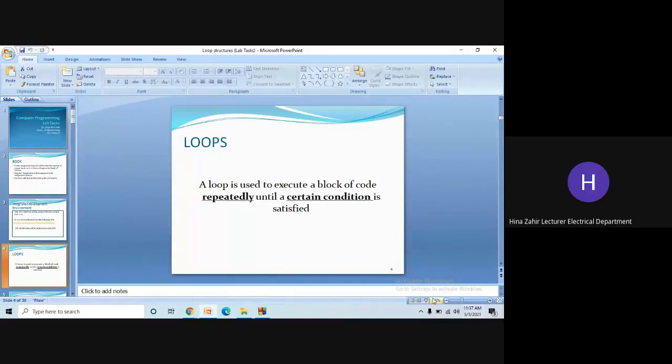Okay, so what is a loop? A loop is used to execute a block of code repeatedly until a certain condition is satisfied. Okay, that means if the condition is true, the loop will keep on repeating until that condition becomes false. So it will keep on repeating until the condition is false. The condition is true, it will keep on repeating.